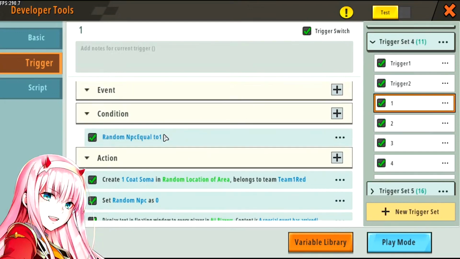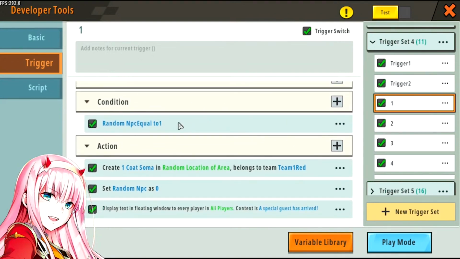Right, so getting back to this. The condition is that the random number equals 1, and then the trigger can run. The action of this trigger is to create the number 1 NPC in a random location in the area. Create one NPC in a random location in the area. The second action is set random NPC to 0. Why do you need this?